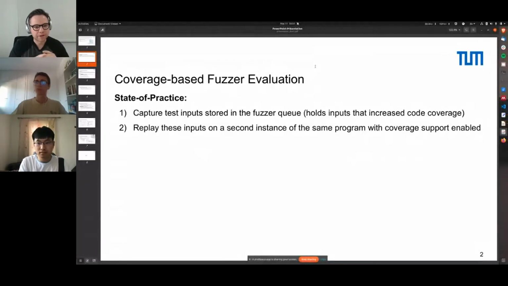The common metric to evaluate the effectiveness of fuzzers is code coverage. However, in fuzzing, capturing code coverage is not that easy because you generate tons or even millions of test inputs. What current evaluations do is capture the test inputs that are stored in the fuzzer queue, which is basically a directory that holds only the inputs that increase code coverage. Then in a second step, they replay these inputs on a second instance of the same program, on which you enable coverage support. This approach has a couple of limitations.